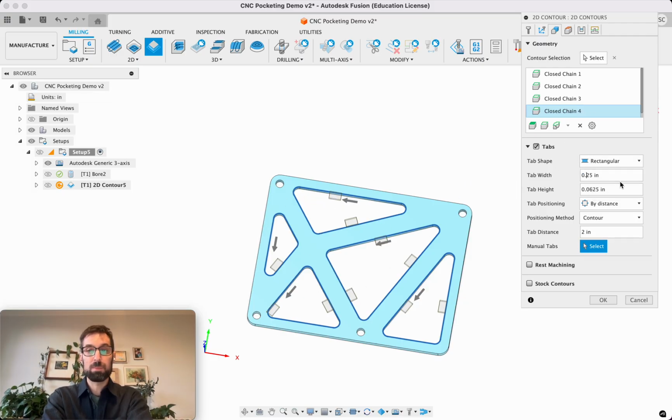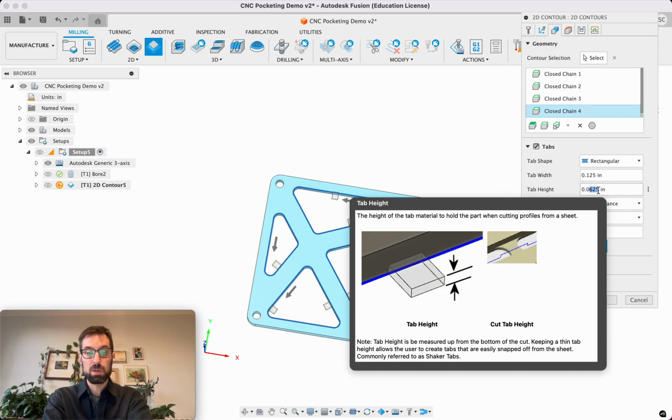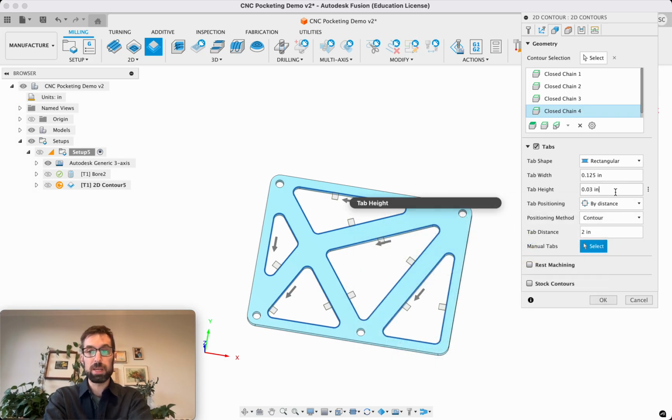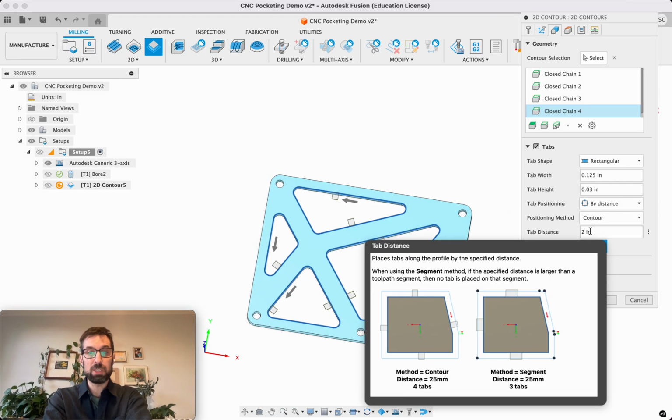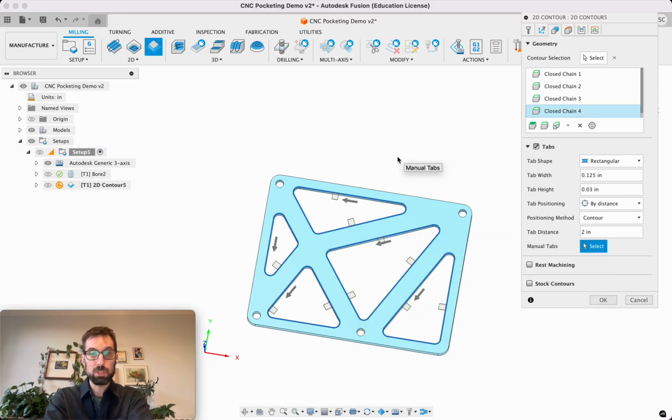The tab width, this is a good tab width for wood, about 1/4 inch. For aluminum, we can make it a little smaller because aluminum is stronger. So we're going to go down to 0.125 inches wide. And our tab height for aluminum, we can make that 0.03 inches. Okay, so I can kind of see where my tabs are. And right now it's set to put a tab about every 2 inches. And so I'm just looking at this and I'm noticing that that looks okay.